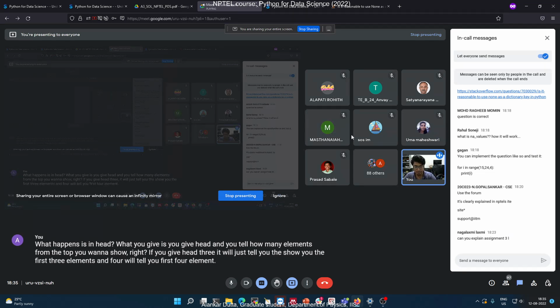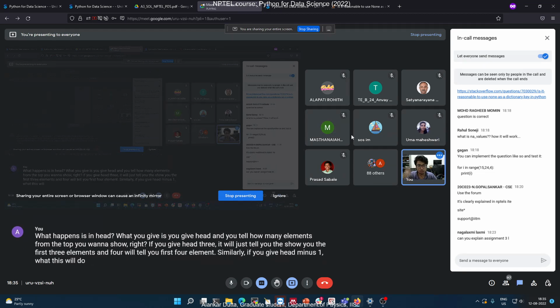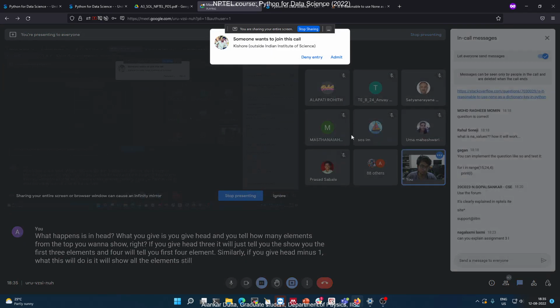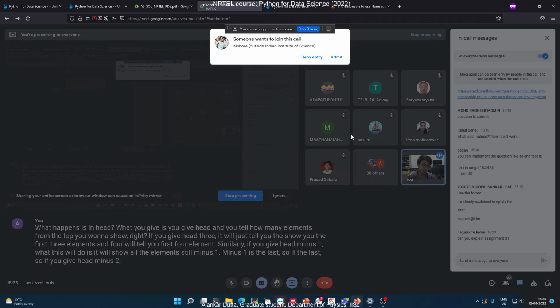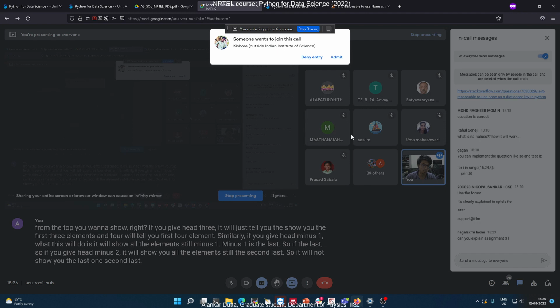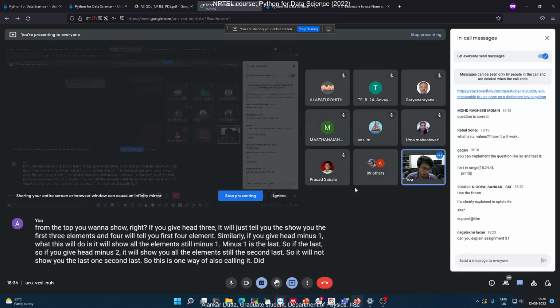Similarly, if you give head -1, it will show you all the elements till -1. -1 is the last, so till the last. If you give head -2, it will show you all the elements till the second last, so it will not show you the last and the second last. So this is one way of also calling head. Did you get it? Yes, sir. Okay.